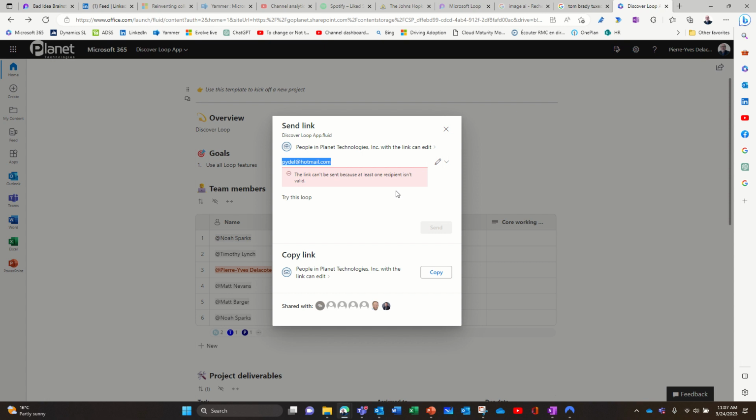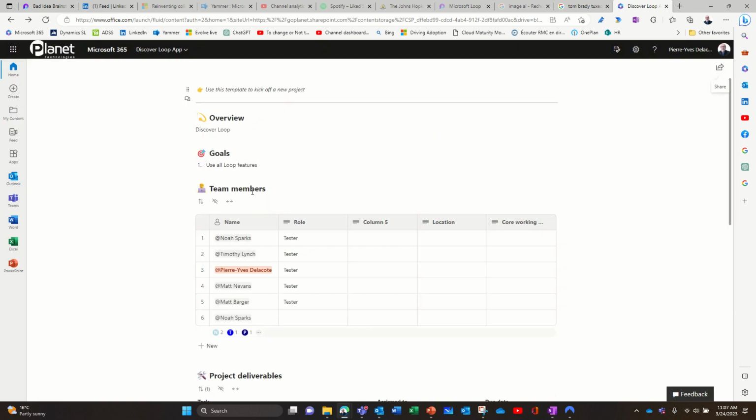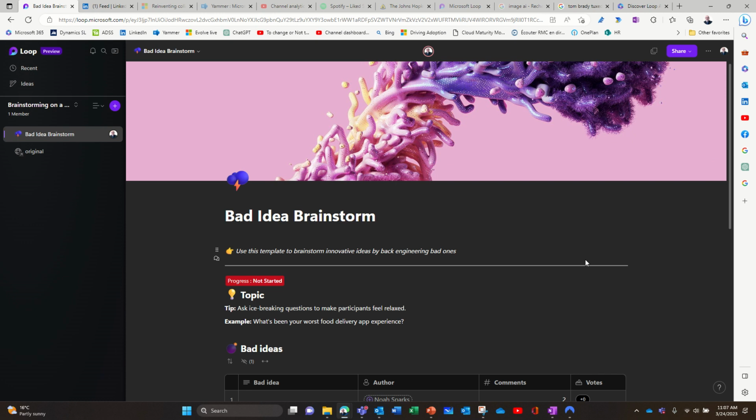Let's try to share it with. It's weird why it's turning like that. No, apparently it doesn't work. So sharing doesn't work externally. That's one finding. What else can we say about Loop?